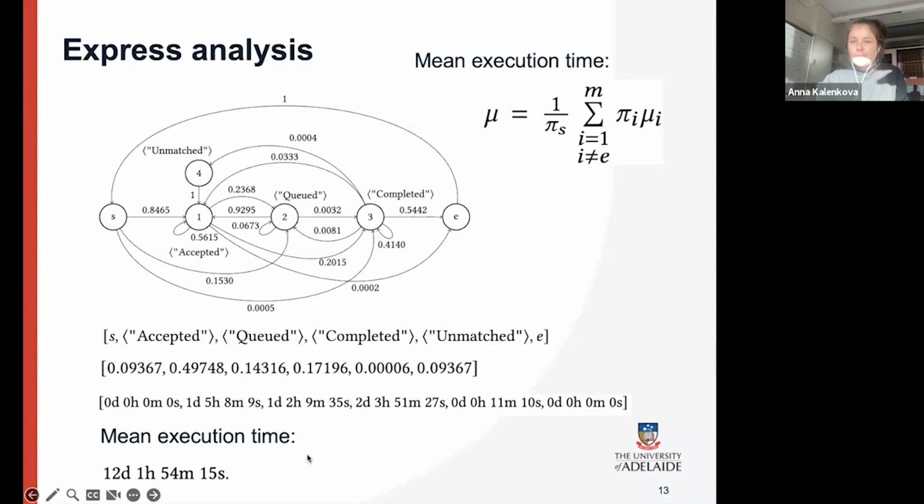So here, for example, for this event log of a Volvo IT system, when they are trying to resolve some production problems: from the start, the case is accepted, till the end, when they finally realize what has happened, what was wrong in the production, and solve this issue. So the mean execution time will be around 12 days.